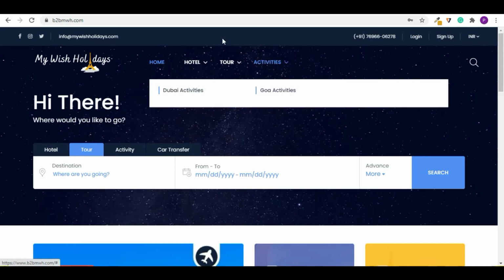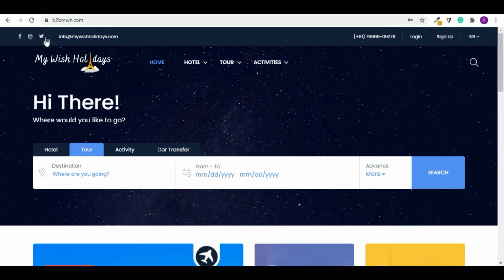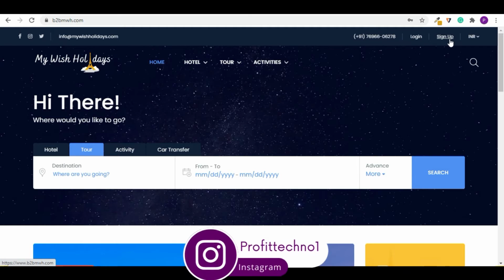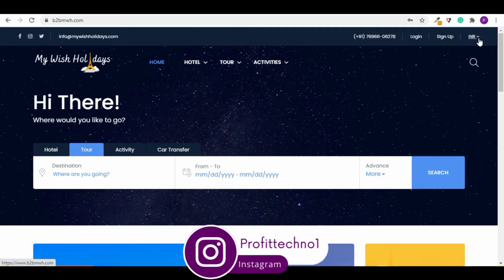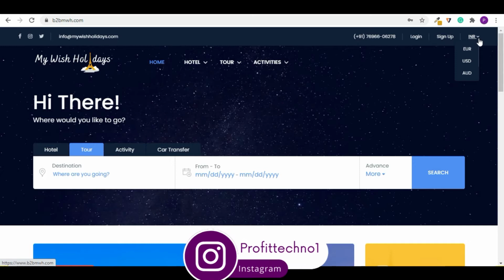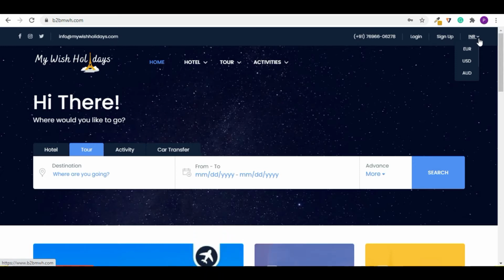Let's start with the header. You can give the social icons, customer care ID, your telephone number, and your login access over here. Travel agents can also sign up, and you can change the currency wherever you are located. Right now we are located in India, so we have given INR. You can change the currency according to the country.